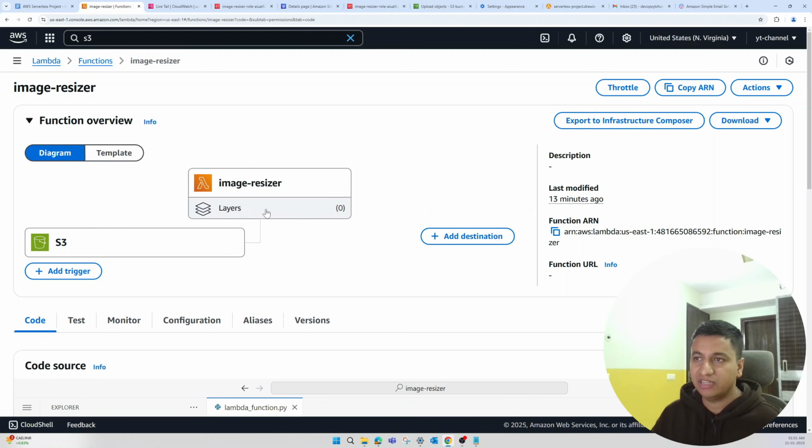Layers is a functionality in Lambda which allows you to add supporting libraries, or to add more functionality to your Lambda. So what we will do is create a package for the pillow module and upload it as a layer, and we can very easily do that. Let me show you how.